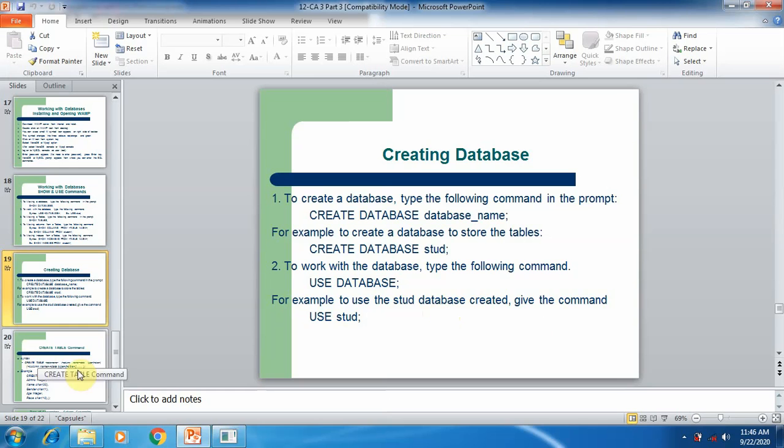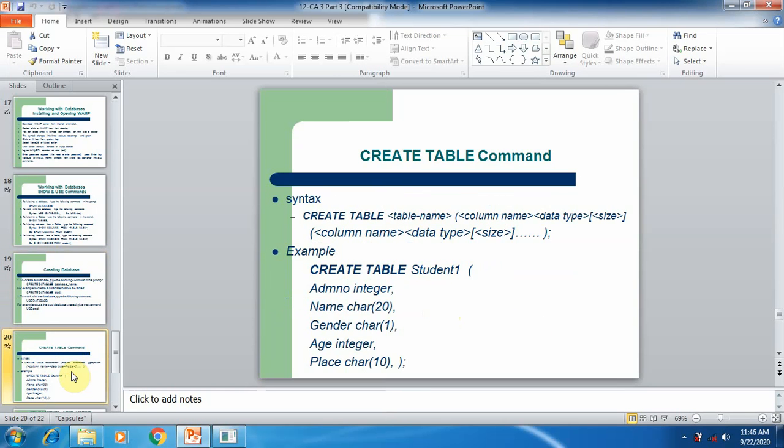Now we are in the database called stud. Now we are going to create a table. We are going to create a new table called student1, which we already saw in the test database. Now we are going to see how to create a table. We can create a table by using the create command, which comes under DDL, that is data definition language. So we simply use the keywords create table, space, table name.